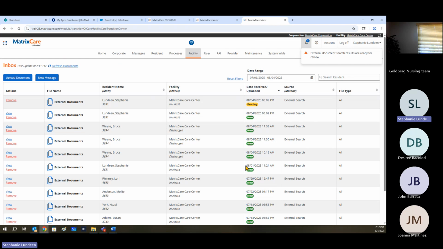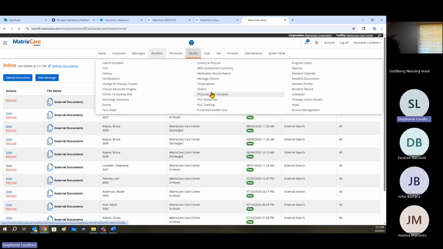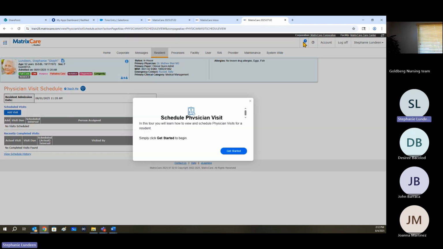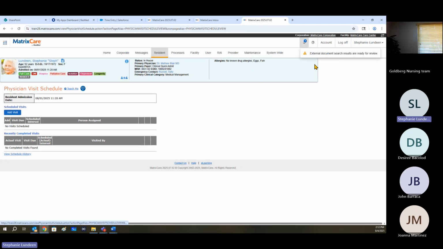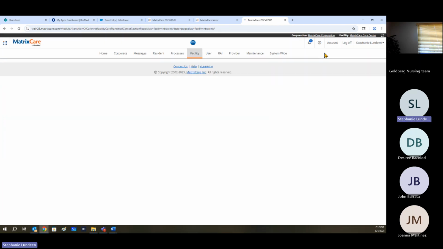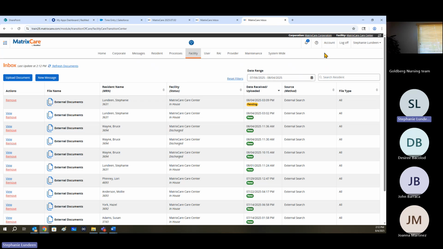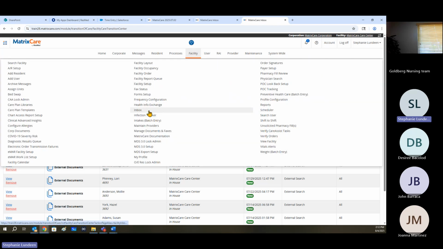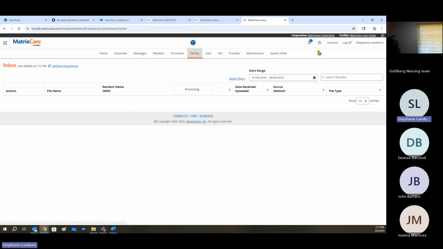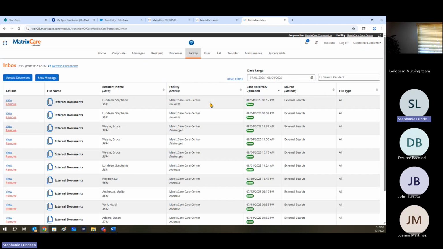So if I click on this bell, you can see this external document search results are ready for review. If I have anything new in this box or on this page, I'm sorry, then that one will be reflective of that. And if I'm anywhere else in the record and I click on this external document search results ready for review, it'll bring me to the inbox. So I can either use the facility inbox to get here, or I can use that bell. Okay, and now you can see that the second search is now complete. So it took roughly probably 7 or 8 minutes or so for that search to complete. And that time can vary again based upon how much information is available.